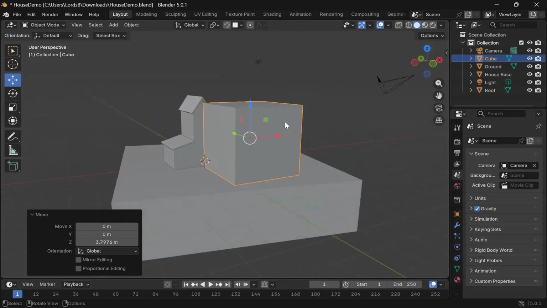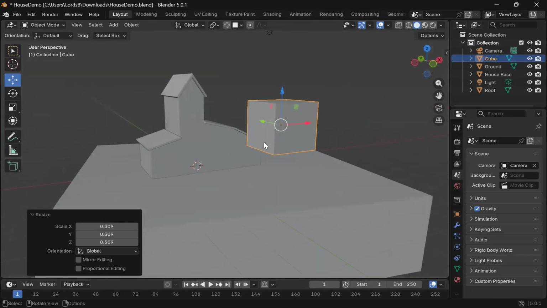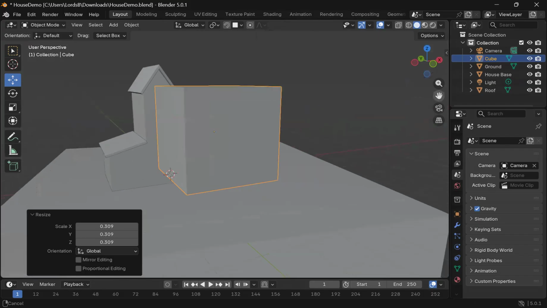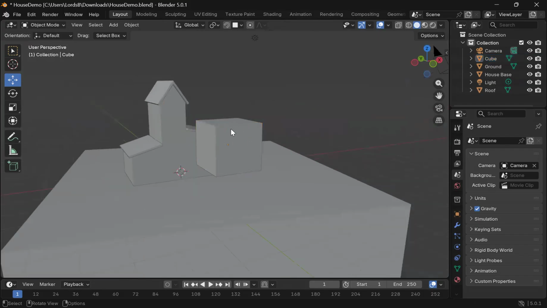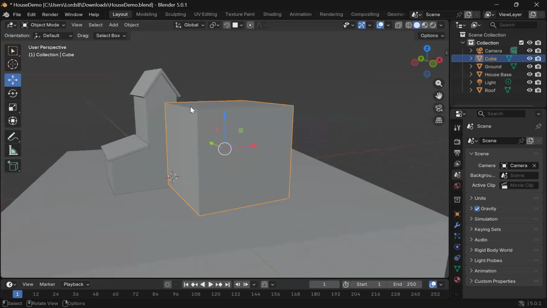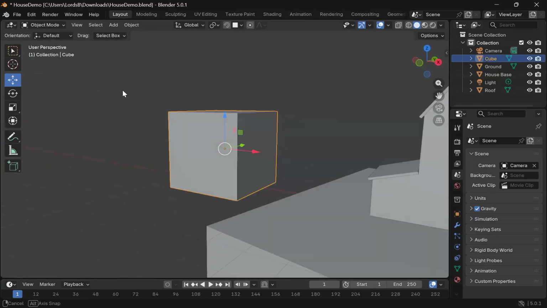Okay, and then I'm gonna hit S, which is our scale tool, and scale it down a little bit. And something you might notice, if I'm trying to zoom in on this cube, it's just kind of a pain in the butt. I have to click my little hand tool and move. So if you have an object selected that you just wanna work on, if you click on it, you can go to View, Frame Selected. And now my view is locked on this cube, which is great because I'm going to make a door out of it.